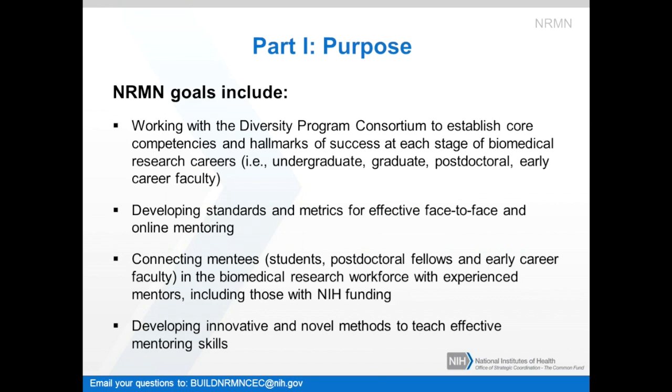Specific goals of the NRMN include working with the Diversity Program Consortium to establish core competencies and hallmarks of success at each career stage of biomedical research careers. Those stages are undergraduate, graduate, postdoctoral, and early career faculty. The goals also include developing standards and metrics for effective face-to-face and online mentoring. Also, we're interested in connecting mentees in the biomedical research workforce with experienced mentors, including those with NIH funding, and developing innovative and novel methods to teach effective mentoring skills.